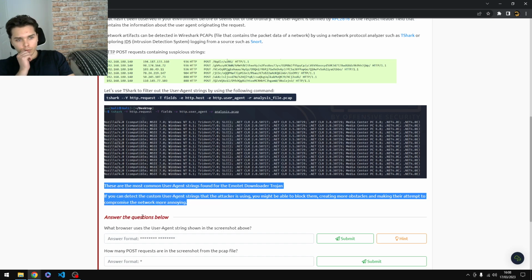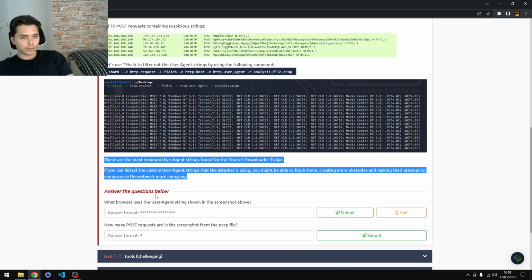These are the most common user agent strings found for the Emotet downloader Trojan. If you can detect the custom user agent strings that the attacker is using, you might be able to block them, creating more obstacles and making their attempt to compromise the network more annoying.